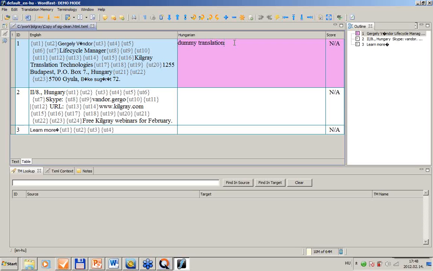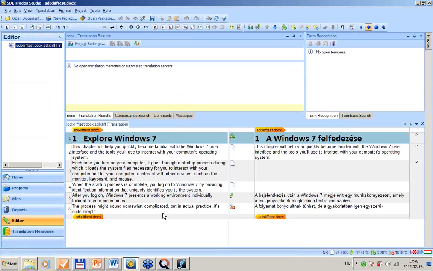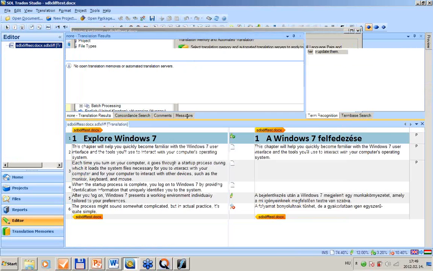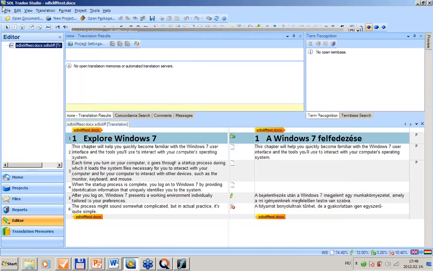Okay, maybe in the last few minutes I can try to cover SDL Trados as well. Here I am with the Trados Studio project already prepared. The tricky thing that I explained before is that you need to open the document at least once for editing and just save it to make sure that it is absolutely fully prepared.